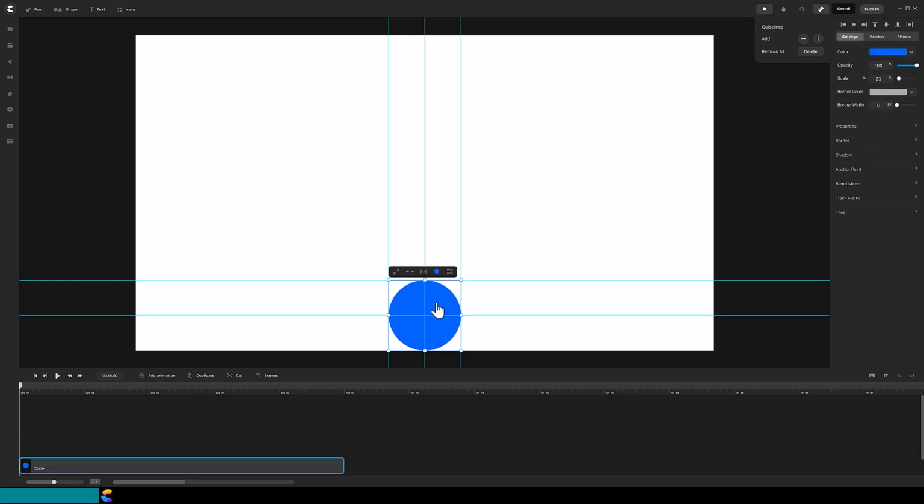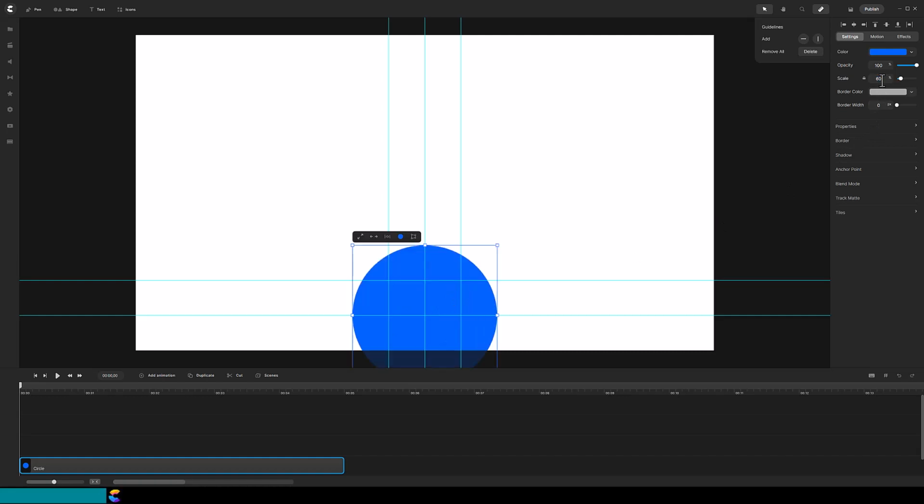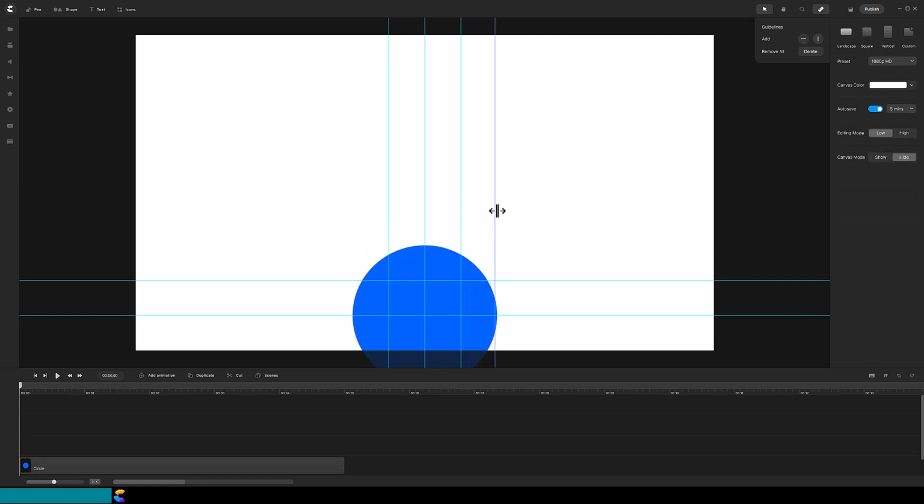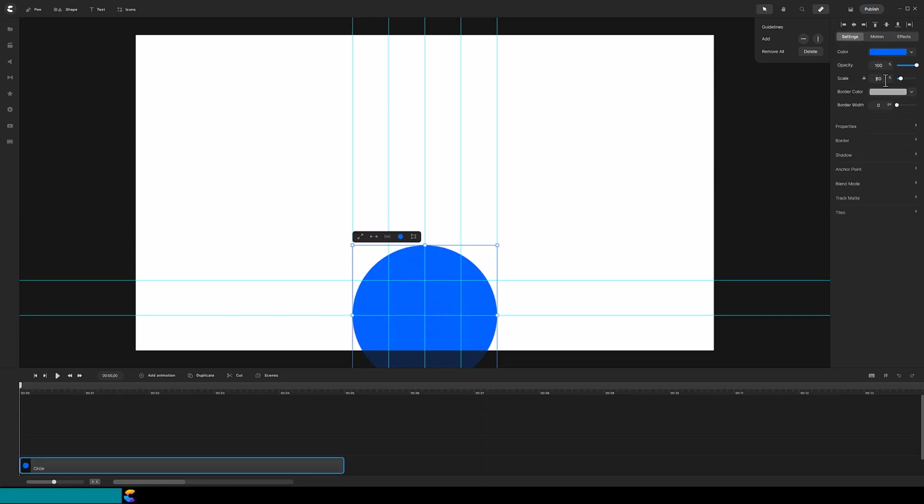To set the right and left guidelines for when the ball is squished, change the circle scale to 60%. Add two more vertical guidelines, positioning one on the right edge and the other on the left. Now return the circle scale back to 30%.